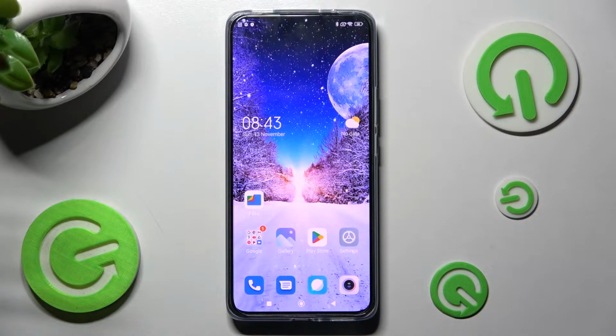Hi! In front of me is XIAOMI 12T, and today I would like to show you how you can download and apply iOS Launcher on this XIAOMI.